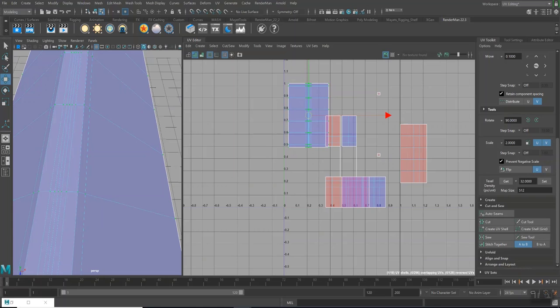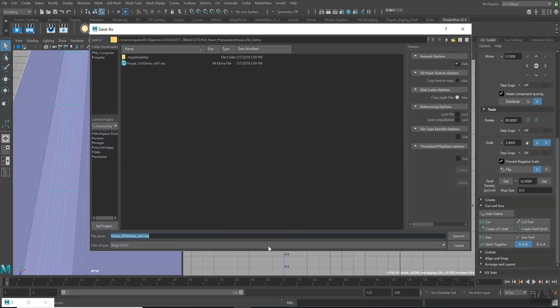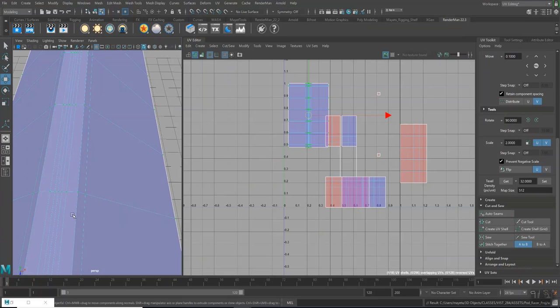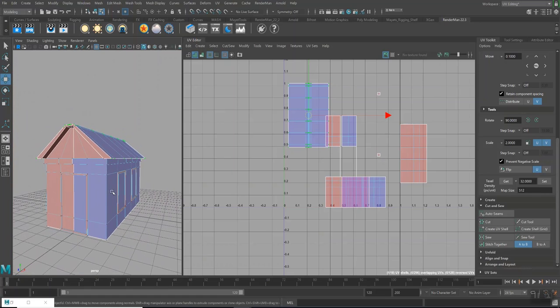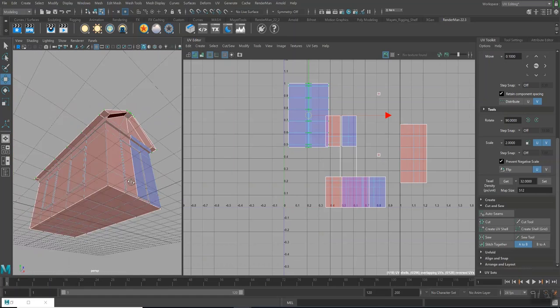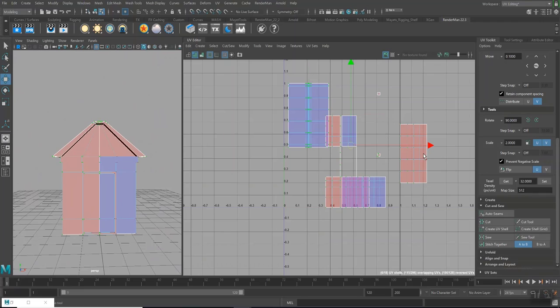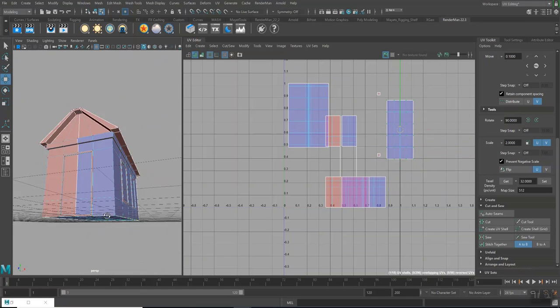Now, we want to save it. We want to save often. So I'm going to do File, Save Scene As. And we're going to save this now as demo version 2. All right, so we now have our roof, okay? And we actually have our floor. I'm going to select the floor and flip it so it is in the same direction as the roof. Okay.